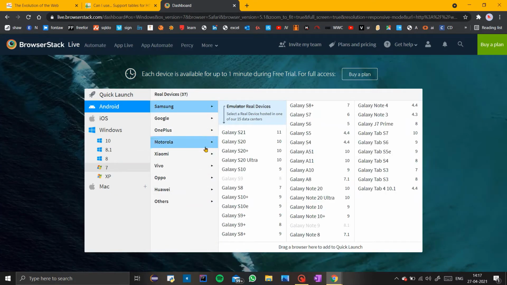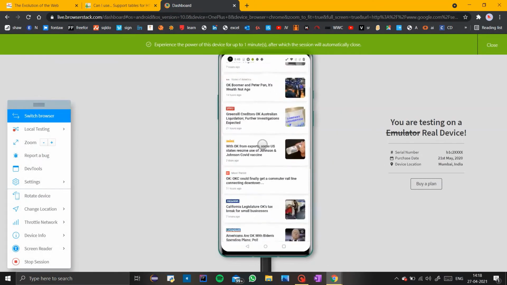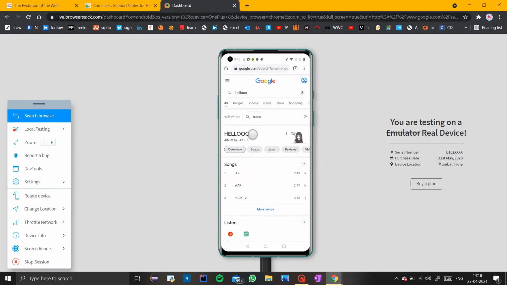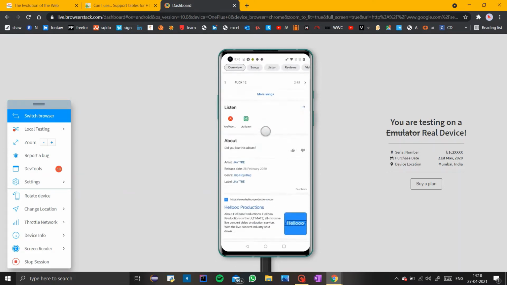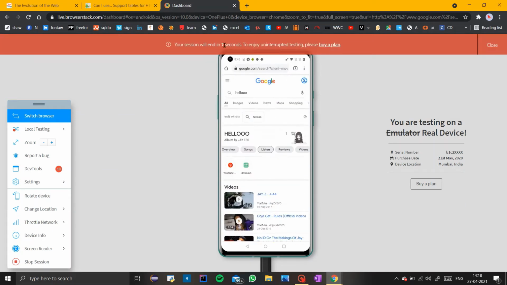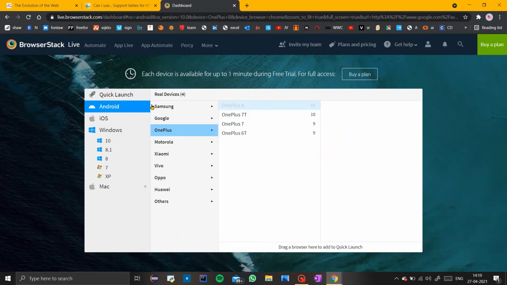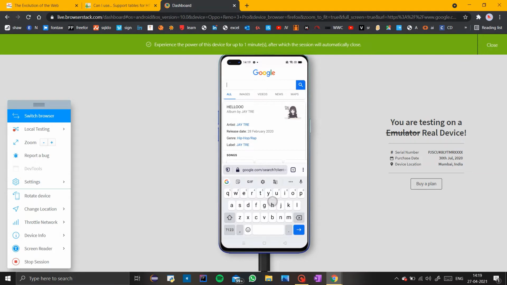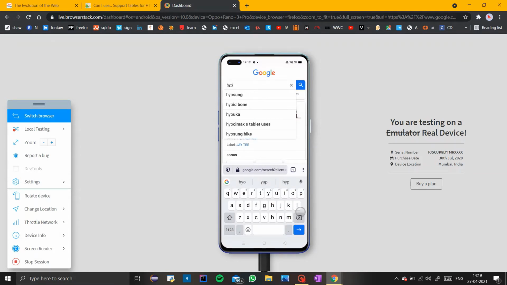So now let's check how Chrome works on OnePlus 8, that is Android. So here is your mobile phone. Some other features are also available. You can rotate your device settings, change location, throttle network and others. Now you can try the other ones too and tell your experience in the comments box.